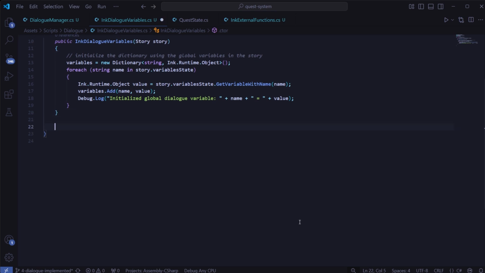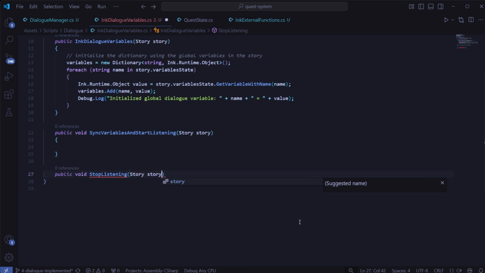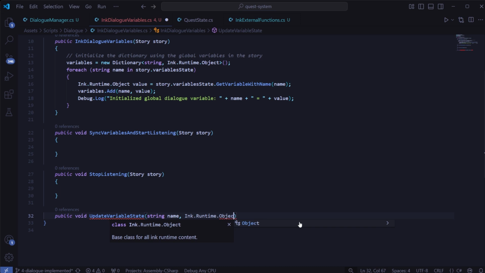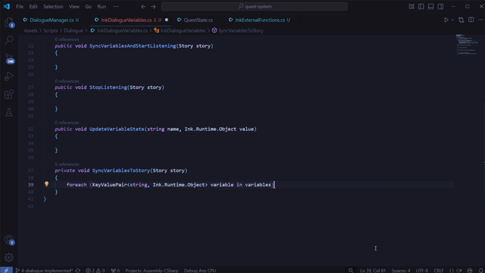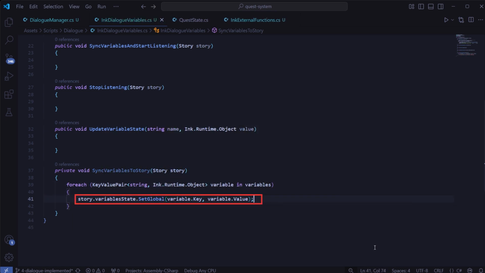Next, we're going to create 3 public methods that'll represent the different ways that we can interact with our dialog variables. First, a method called SyncVariablesAndStartListening that takes in the ink story. Second, a method called StopListening, and third, a method called UpdateVariableState that takes in the variable's name and new value. We'll also create a private helper method to set all of the variables from our C# dictionary to the story called SyncVariablesToStory, and in there we'll loop through each of the variables in that dictionary and then set them on the story object using story.variablesState.SetGlobal, passing in the variable's name and value.